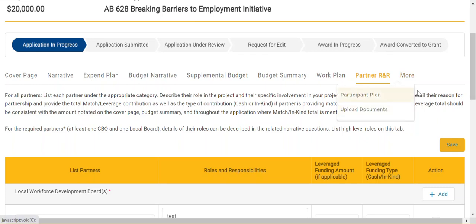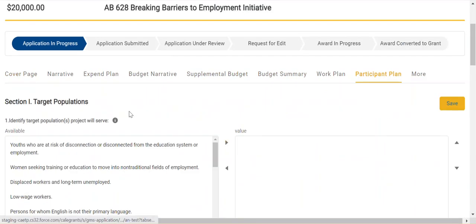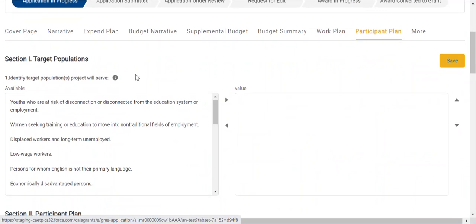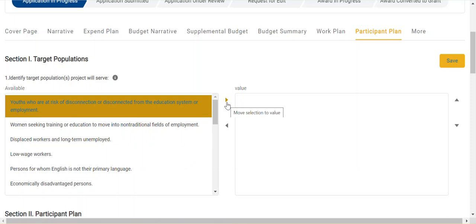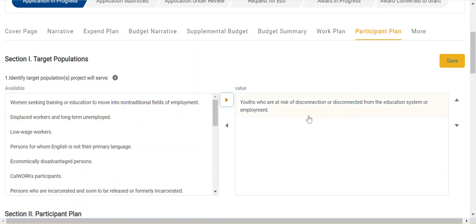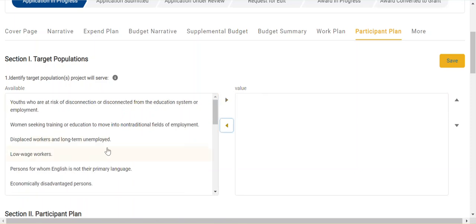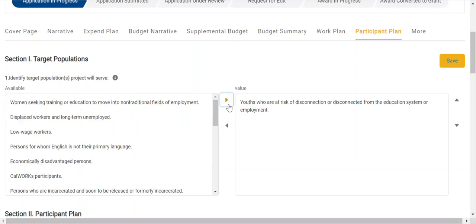So you can click on more to expand your tabs, or it might already be expanded and not have that more tab. Now at our participant plan, we're going to identify our target populations. So in section 1, you'll select your available value. You'll click on this arrow to move it over. You can click on this arrow to move it back if you decide you don't want it anymore. On the right will be what you have selected.